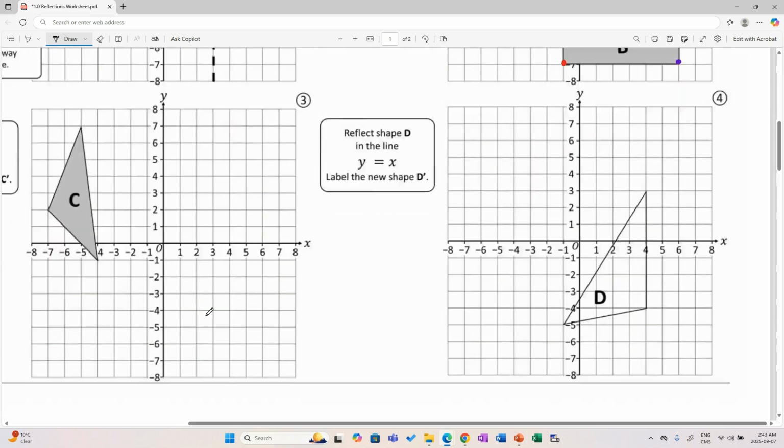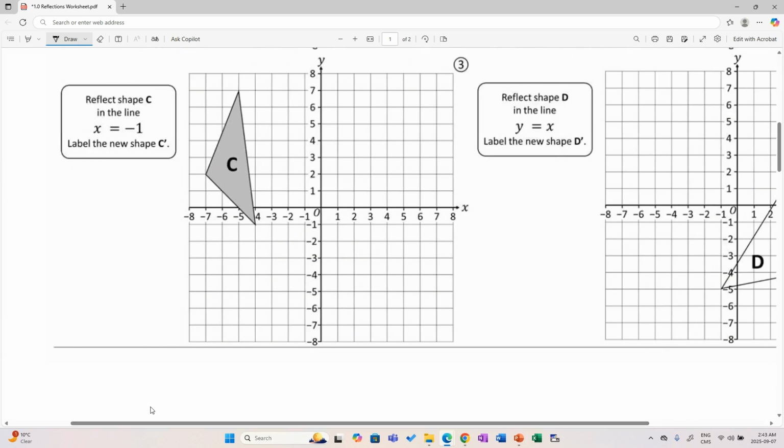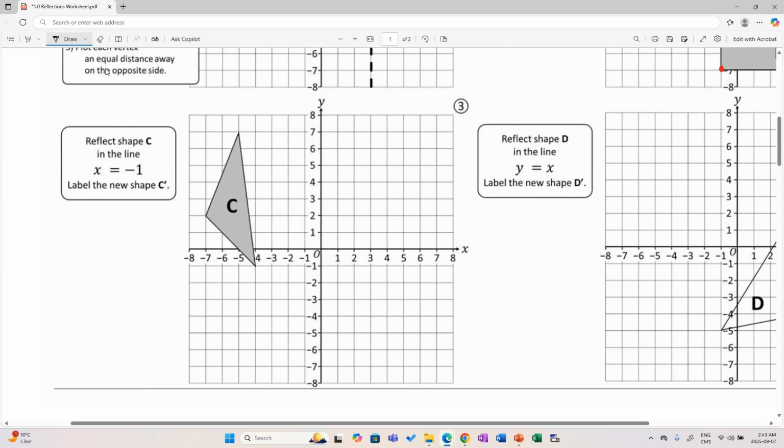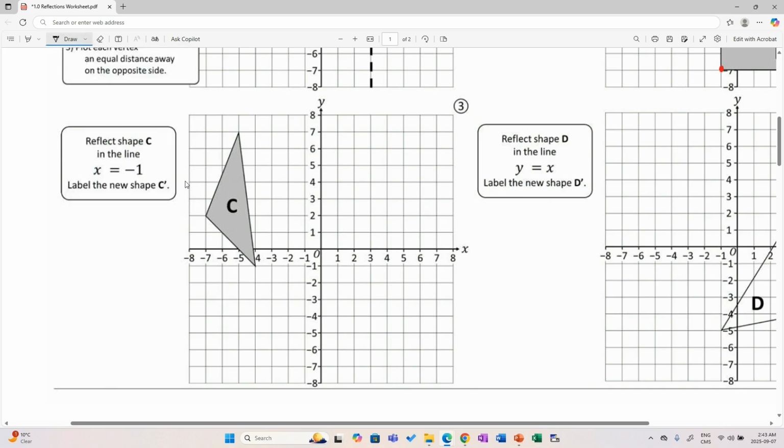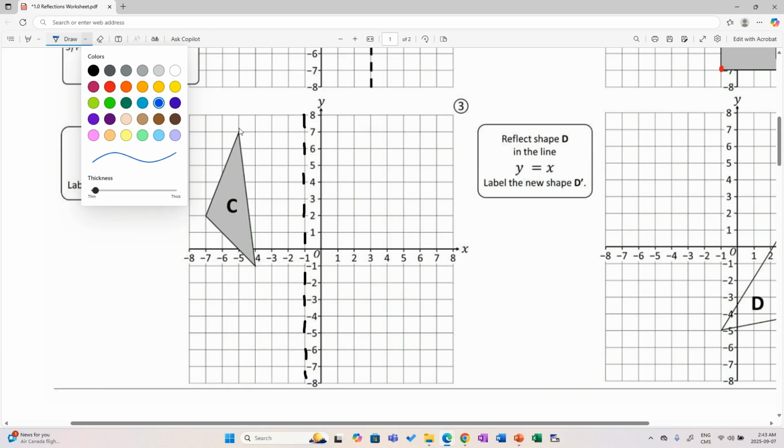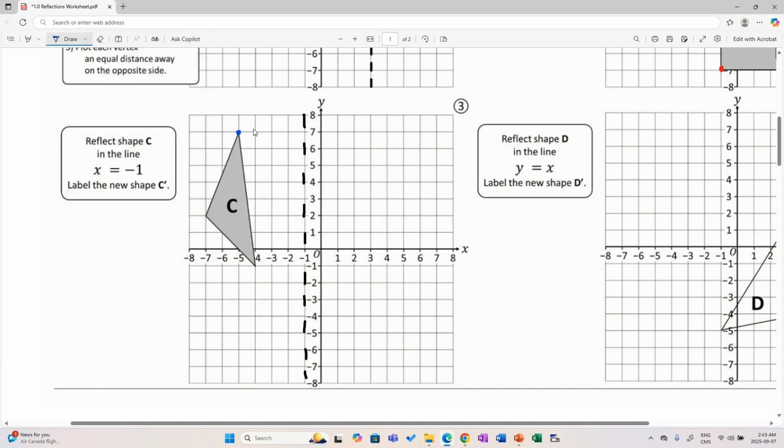All right. Let's go over a couple more examples. For this image, the line of reflection is at x equals -1. So that's going to be right over here. Because on this line, the value of x is always going to be equal to -1. I'm simply going to pick a corner. In this case, I'll select this one. 1, 2, 3, 4 to get to the line of reflection. So now 1, 2, 3, 4 on the opposite side of the line of reflection.